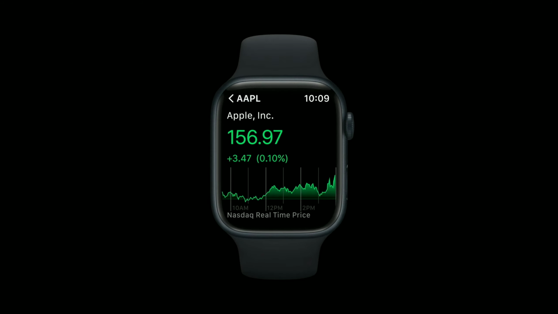Thanks, Jennifer. Hi there, my name is Matthew. Let's use stocks as an example of how we can use margins effectively on watchOS. First, let's remove the margins that are already applied. As you can see, this layout has a couple of issues. Let's take a closer look.